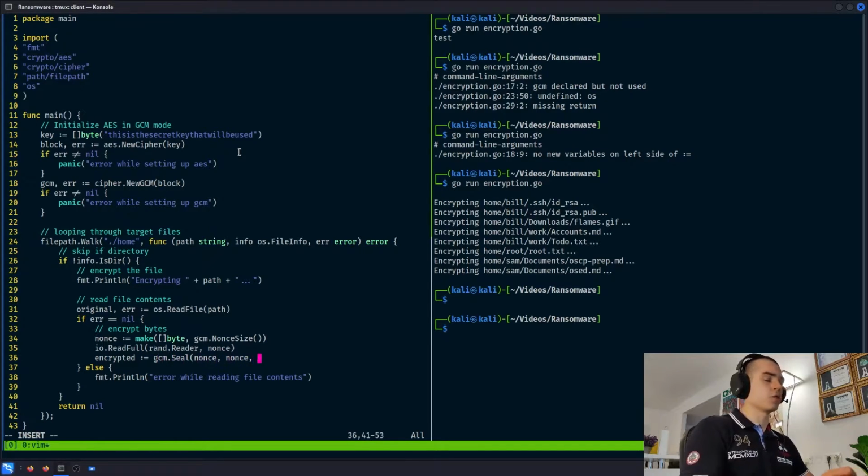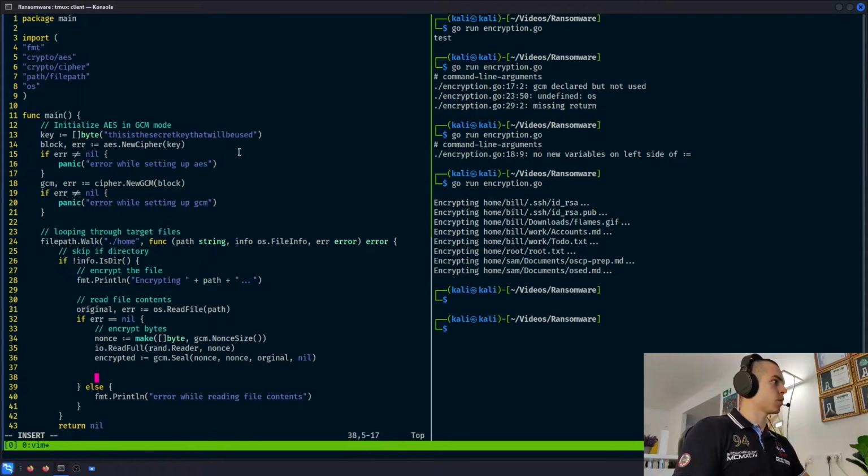And gcm.seal is what's actually doing the encryption. We're passing the original contents and the nonce, and encrypted will store the encrypted bytes of the original file. And this is all encrypted using the private key that we have defined here at the top. AES is a symmetric cipher, so using this key we should be able to decrypt everything. Now that we have the encrypted contents, we can go ahead and write it to our encrypted file.